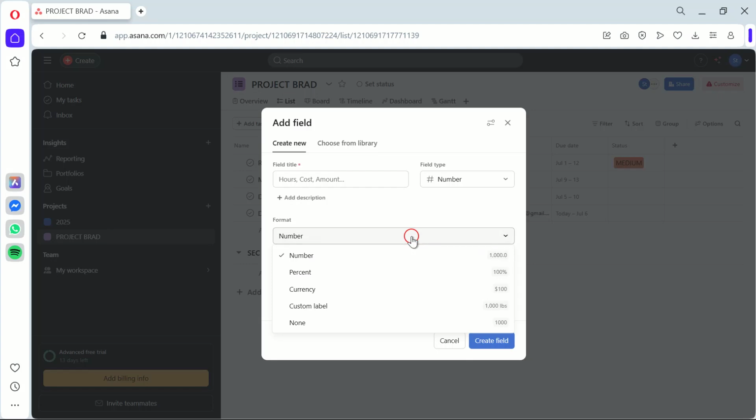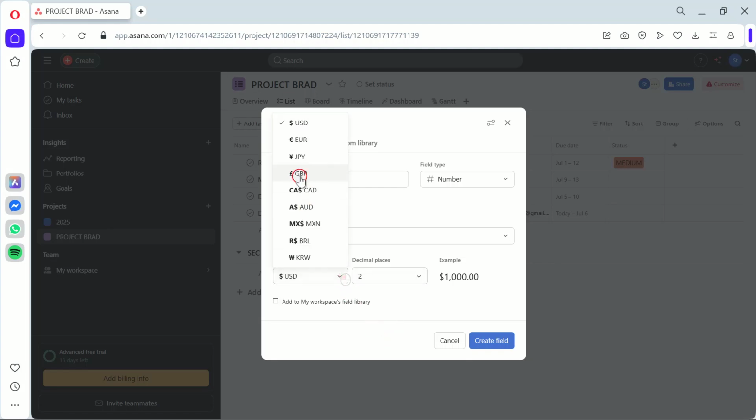Next up, click on the plus Add Field button. A prompt will appear with different field types you can add. Here's where we'll select currency. The reason we do this is to create a field that specifically caters to monetary values. This brings us to the next crucial step.